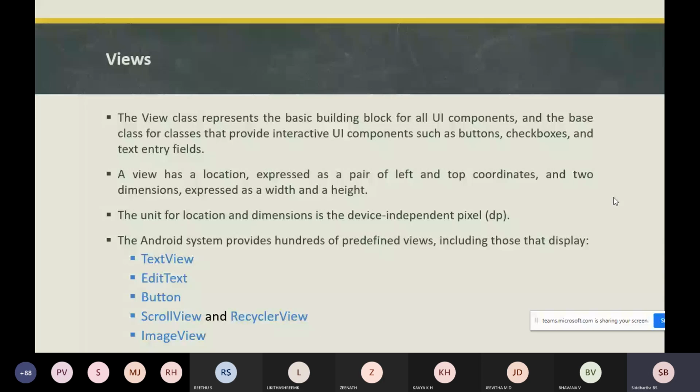So for example, if you have an MS Word document with the text hello world, what is the unit if you want to increase the size? It's pixels, points, 24, 32. Likewise in Android also there is a unit for location and dimensions, that is dp. Dp means device independent pixels.